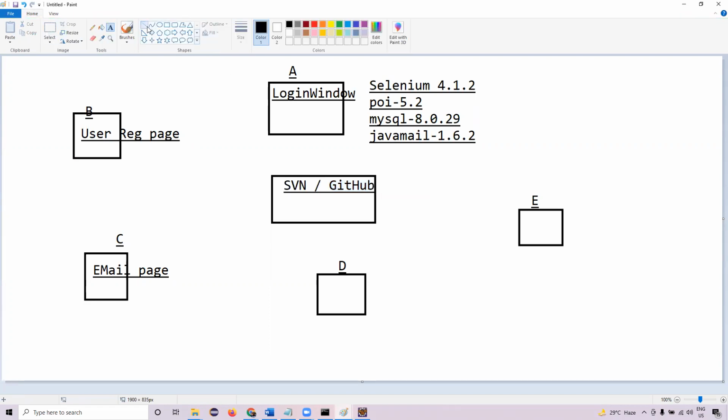So what everyone has to do, whatever code A has written, B has written, at the end of the day, they have to check in their code to a centralized repository. Right? This much process clear? Any doubt so far? Any doubt? Yep. No doubt.